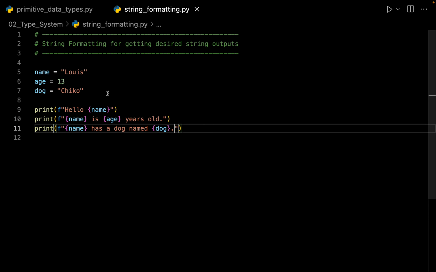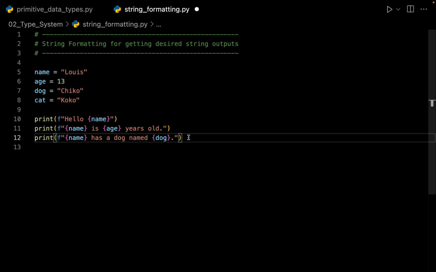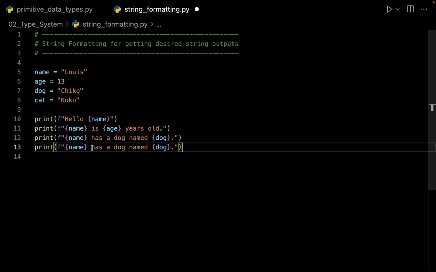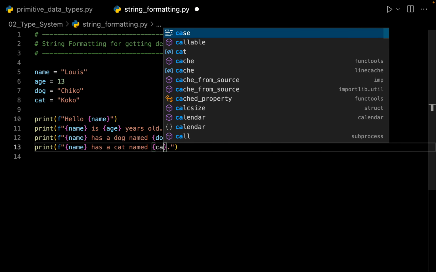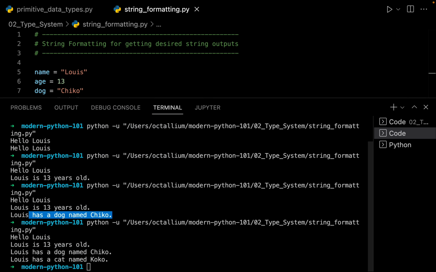Let's do it for the last time. Suppose Louis also has a cat, and the name of the cat is Coco. So let me copy and paste this line, and I can say Louis has a cat named, and the variable of cat will go right over here. Let me save the file and let me run it for the last time. And here we have the output Louis has a cat named Coco.